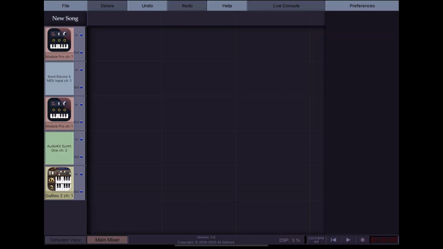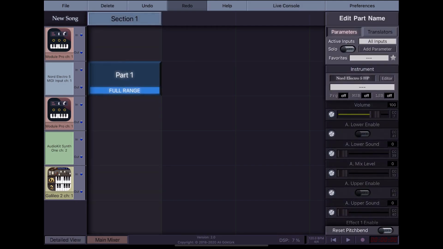Okay, let's create a part by double tapping here. Now a section is automatically created as well. Now when I play my keyboard, I can only hear Node Electro's string sound. And this is because now I'm on section 1, and on section 1 there is only one part corresponding to Node Electro, and there are no parts corresponding to other tracks.